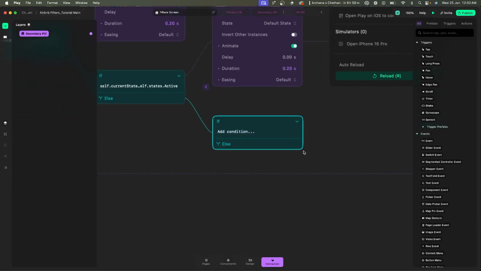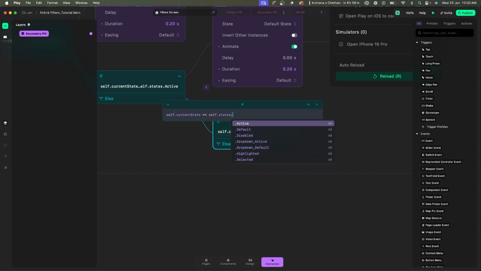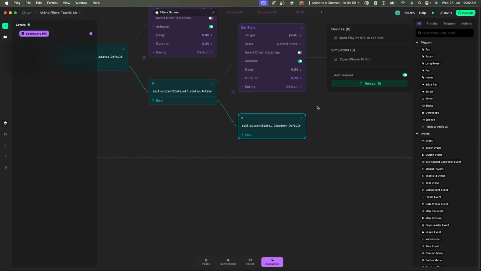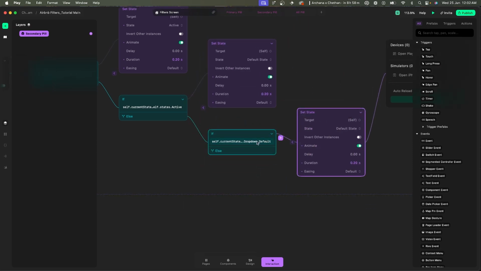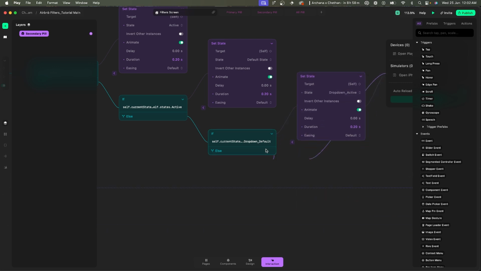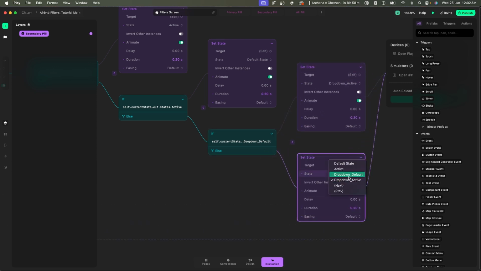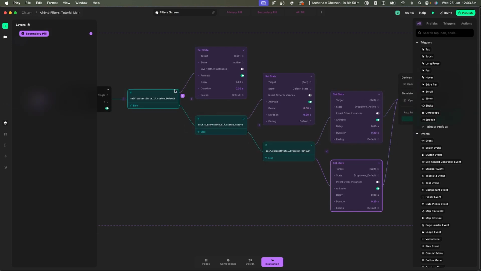So I'm going to add a condition. If it is in the drop-down default state, which is the inactive, then duplicate this. If it is in the drop-down default, then set it to active. If it is not, then the last one is essentially drop-down active, then set it to drop-down default, right? So we're basically setting up this tree.